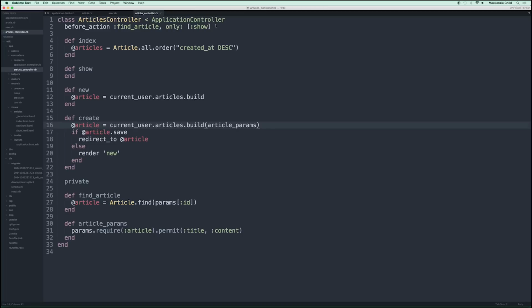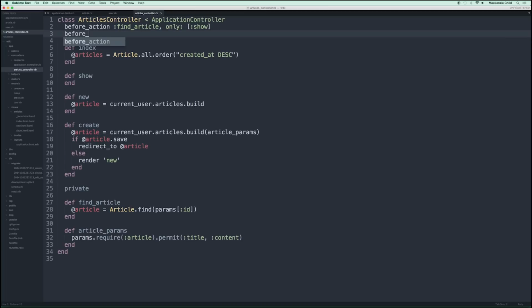So back in our articles controller, let's add another before action. We're going to do before_action, and we're going to do authenticate_user!, and we're going to do except for the index and the show. So what this means, we're getting this for free from Devise. So what this does is if a user who is not signed in tries to do anything other than view the index or the show, for example, if they try to create a new article, they will be rerouted to the sign up page.